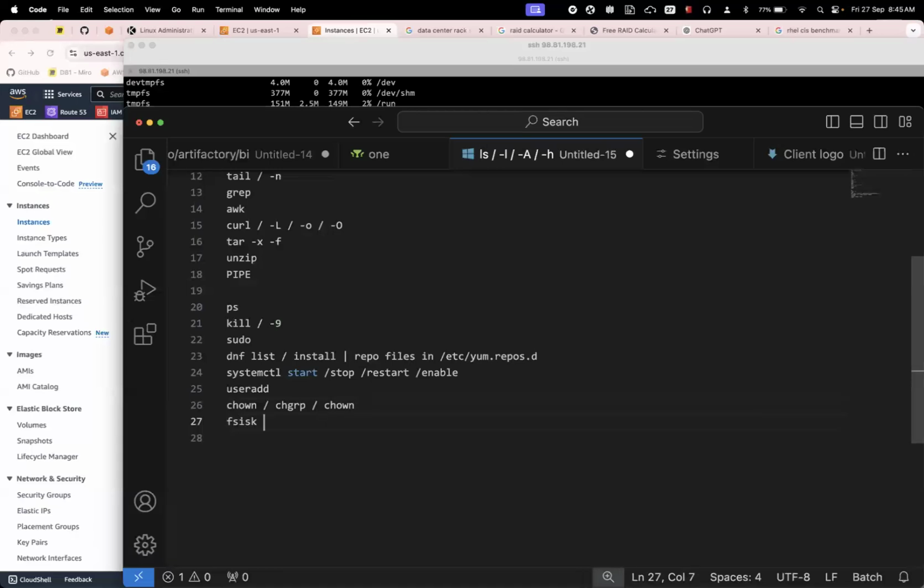fdisk, not fdisk, I told, right? So lsblk and also df -h. These commands will help you with the disk related information.